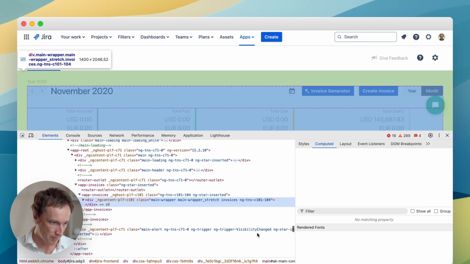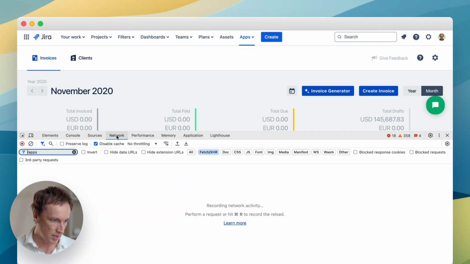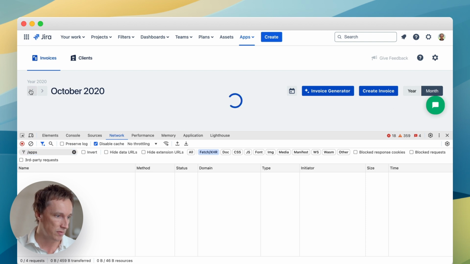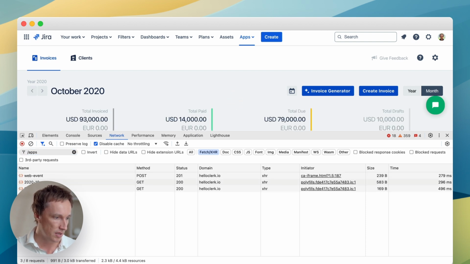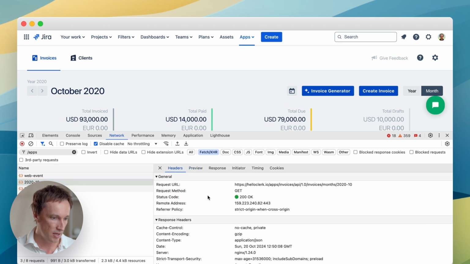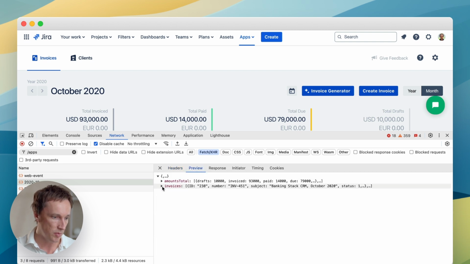Click Inspect, then go to Network tab. We can filter requests by /apps to show requests from Clerk apps only, and filter by XHR requests. Let's open a list of invoices for October, for example. And we can see this request. We can check its headers, and we can check the response.